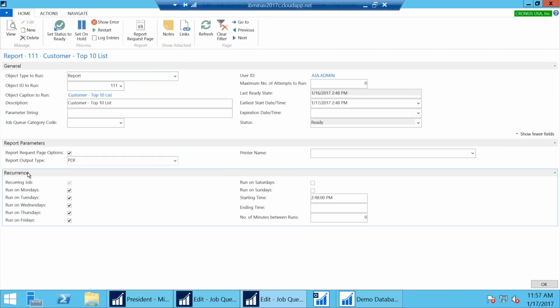Recurrence. Here's where we select how many times and how often it will run. So this particular top 10 report runs on Mondays through Fridays. So if you recall back on my home screen, I had the top 10 report run on 13th and then again on 16th. So it was taking a well-deserved break on the 14th and the 15th, which were Saturday and Sunday. And I have it set to run at 2:48 p.m. every time. So that's when it runs, and that's when it delivers to my home screen.